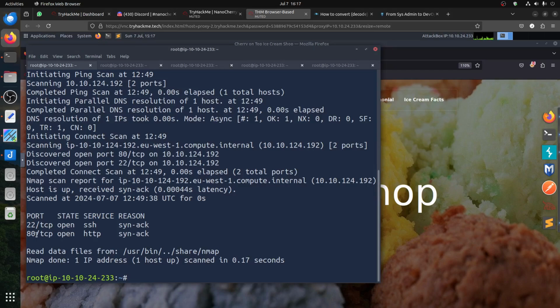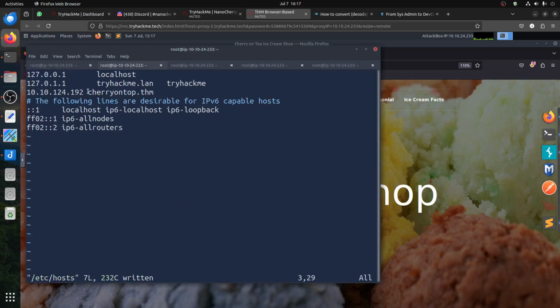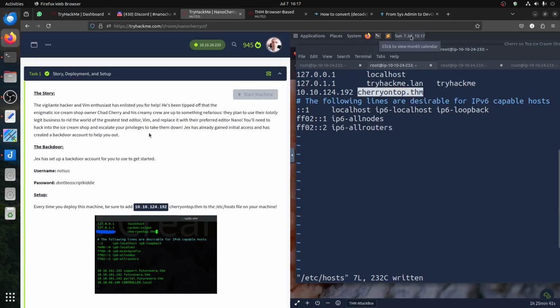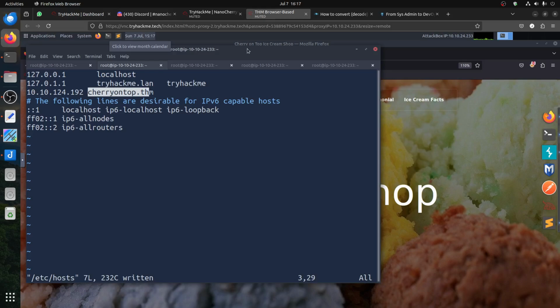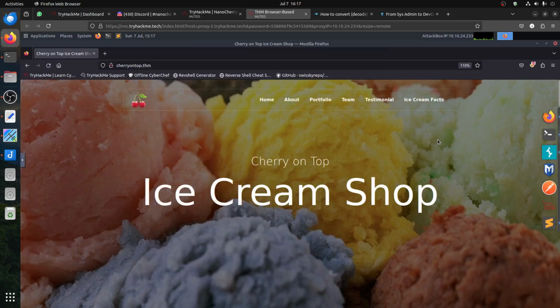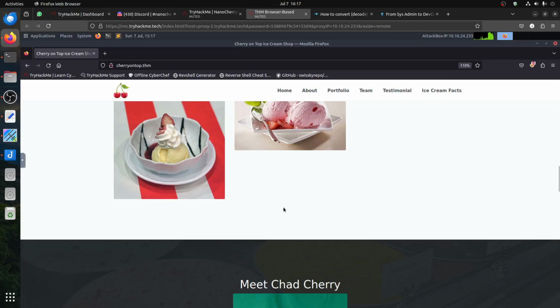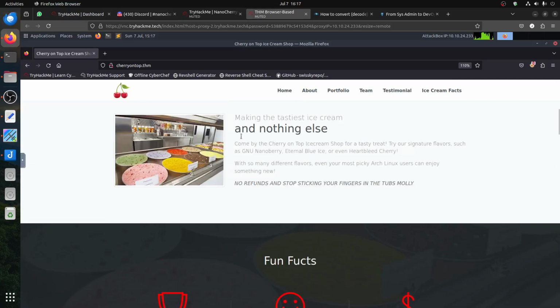we do the scan. We have two ports, HTTP and SSH, so this is straightforward. They ask us to add the domain cherryontop.thm with the IP of the machine, so I add the IP of the machine, very cool. And then of course if you go to the site, you find this ice cream shop and all the story about it. So no refund and stop.